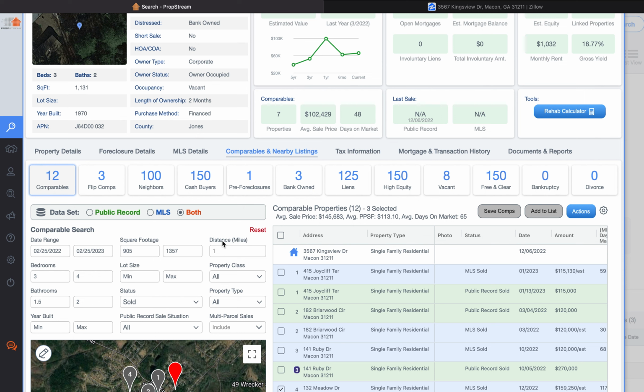And you're going to look at distance. How many miles, right? Usually it's anywhere from 1/2 to 1 mile. In a rural area, it's going to be a little bit further. Could be up to 5. I've even seen 10 miles where they're trying to pull a comparable sale. But that's very standard when looking in rural areas.